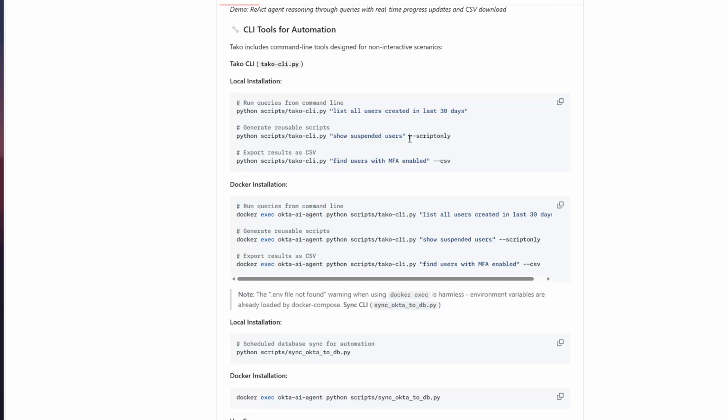We also provided a script-only switch. This is useful in cases where you want to just generate a script but do not want to see the results immediately, or you want to take that script and run an automation on a schedule. Any of those scenarios would be covered with this script-only flag.